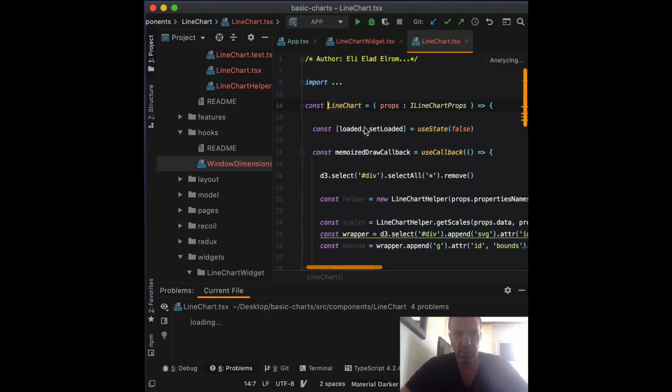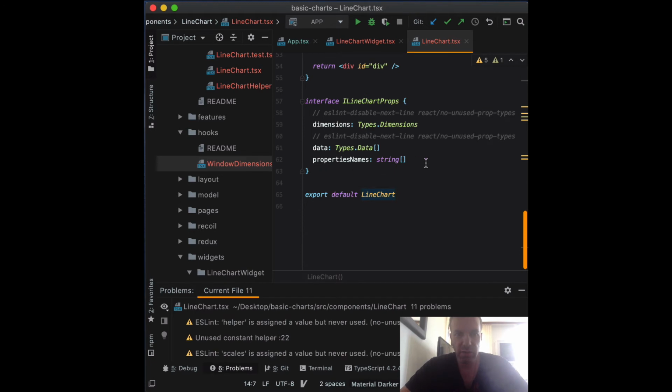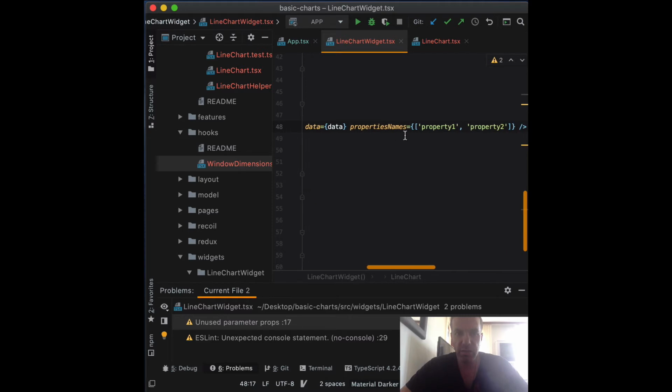Inside of our line chart, we have it set up already with a few things. We have the dimension type that we set and we can use. Then we have the data already set. And then we have another property that I call properties name, and it's an array of strings. If you look at the widget again, you can see that we're passing property names. And this is just the default value that I set.